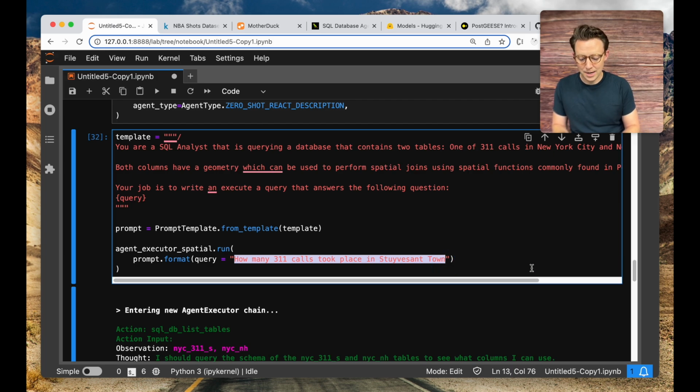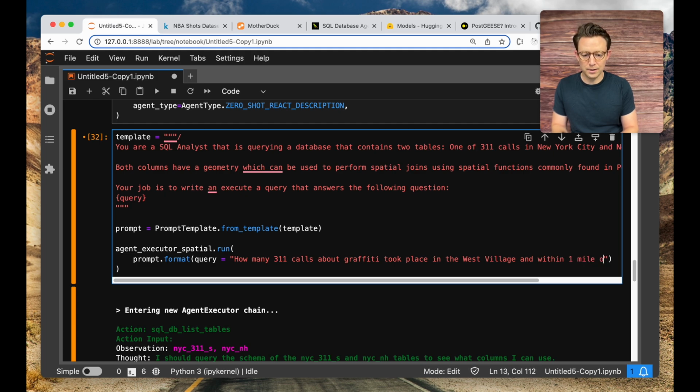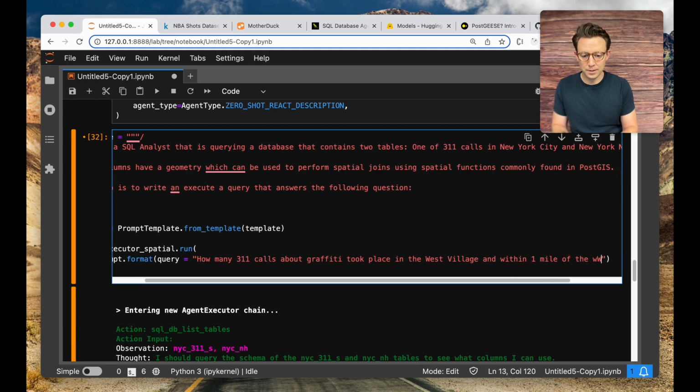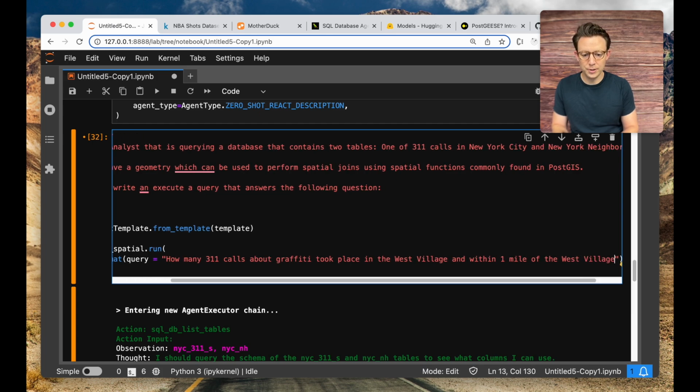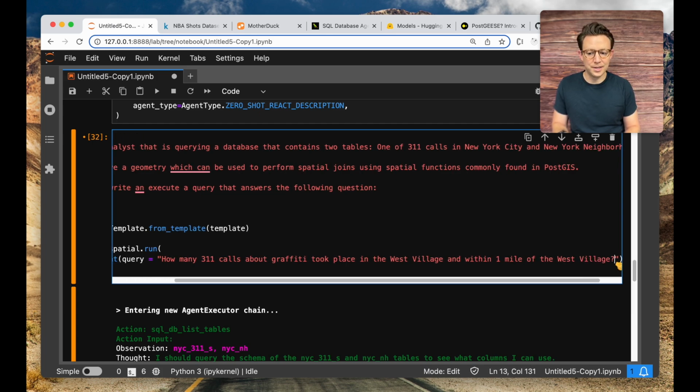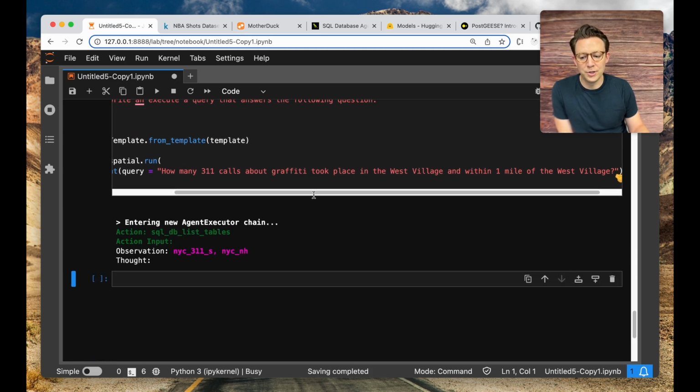I just want to see how many 311 calls about, let's give it something specific here, graffiti, took place in the West Village and within 1 mile of the West Village. I'm curious to see how it handles this. You could do this a few ways, using ST_DWithin or ST_Buffer. It really doesn't matter. Let's see what GPT gives back to us.